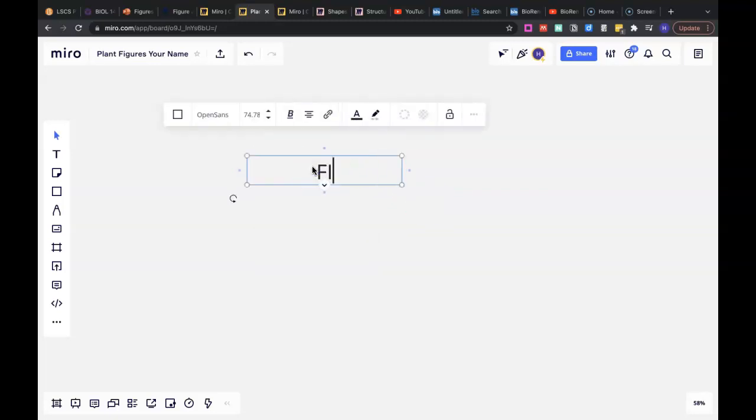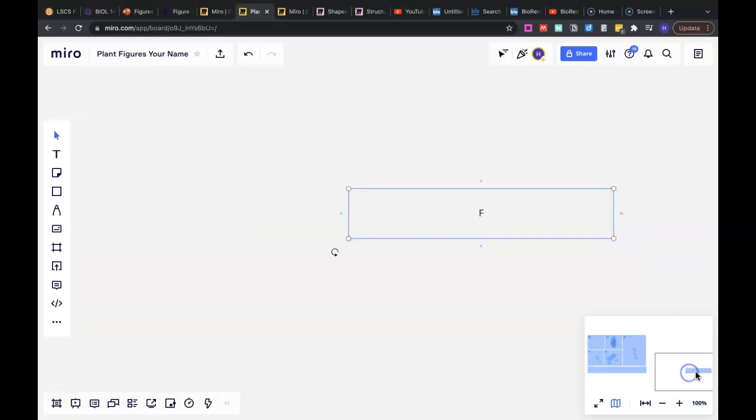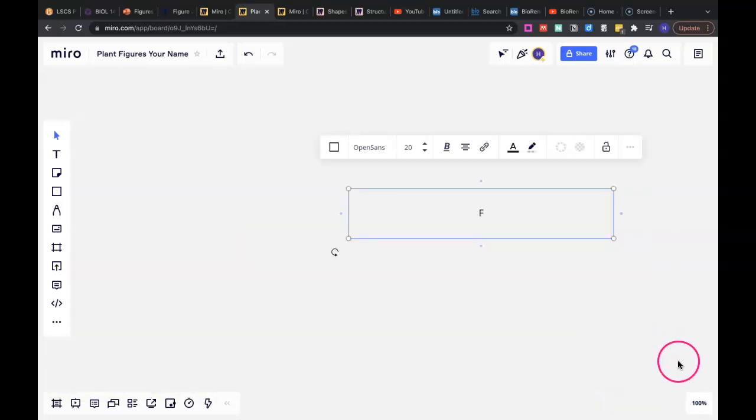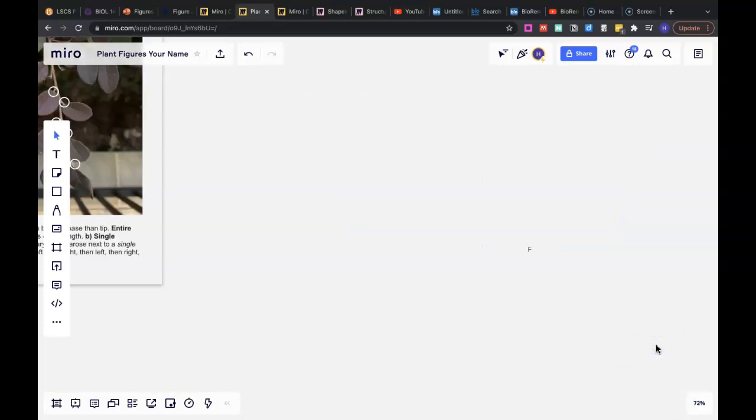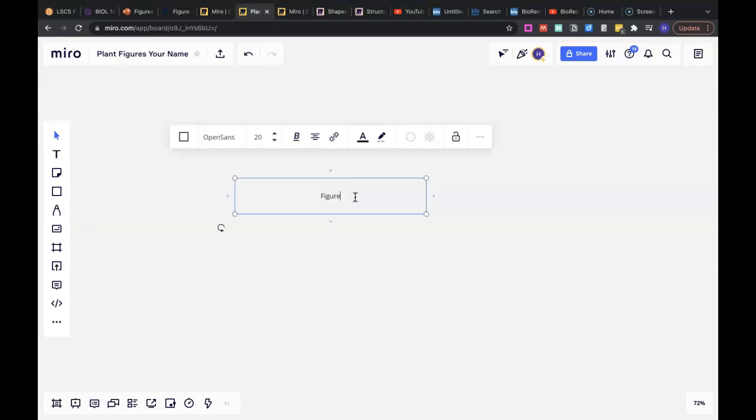So what this is going to be is our figure title. So this is way too big. Down here is where you zoom in and out, and if you get lost in the board, you can click the map, and the map will show you where you're working. So if I want to go to figure, here's my new one. Just close that back up again. So I would work at a little bit under 100, but not too much, something like this.